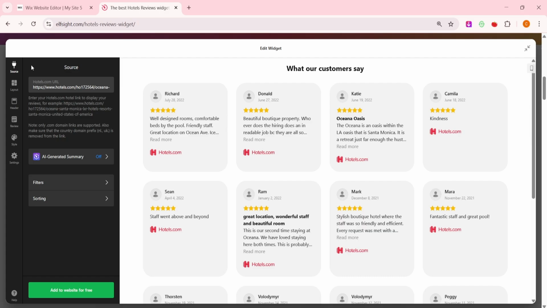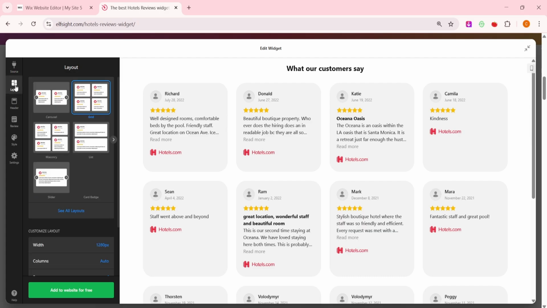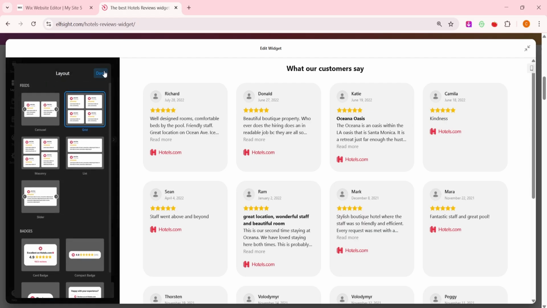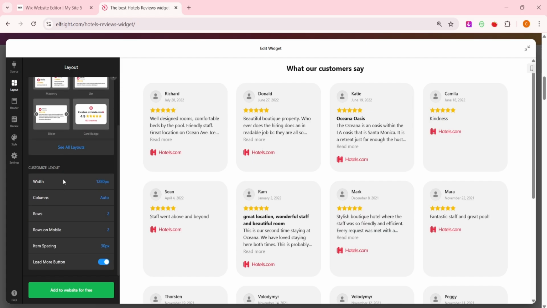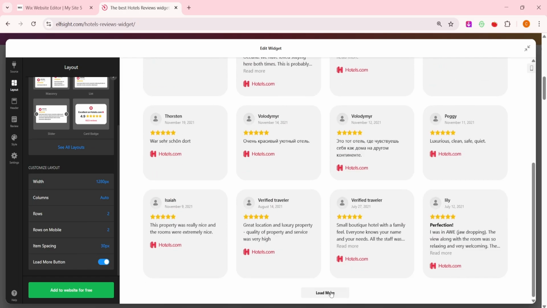Once you've added the link, you can move on to the Layout tab. Here you can choose how you want your reviews to be displayed, whether it is carousel, grid, masonry, and many more. I'll stick with this grid layout. After that, you can go down here to customize the width, columns, rows on desktop and mobile, item spacing, and choose whether to show or hide the Load More button.